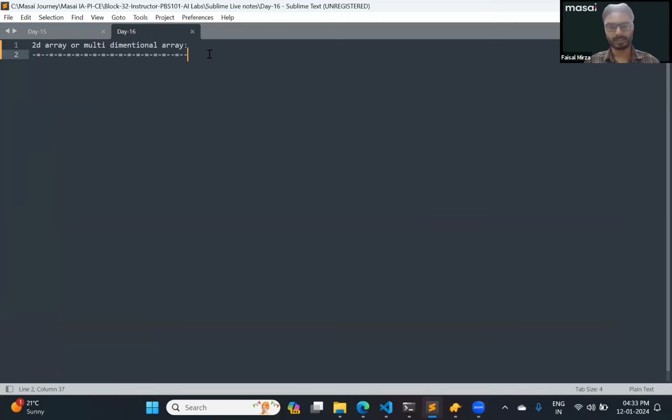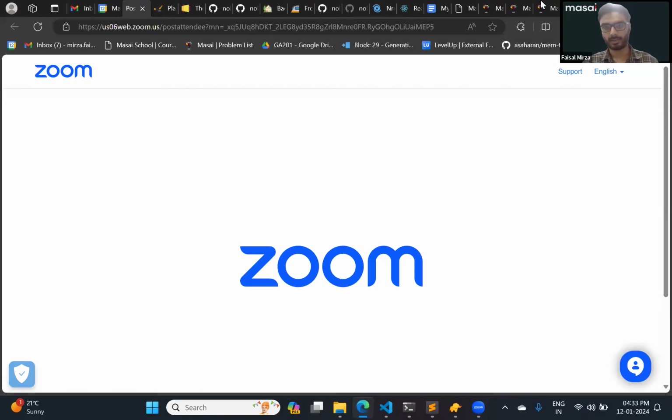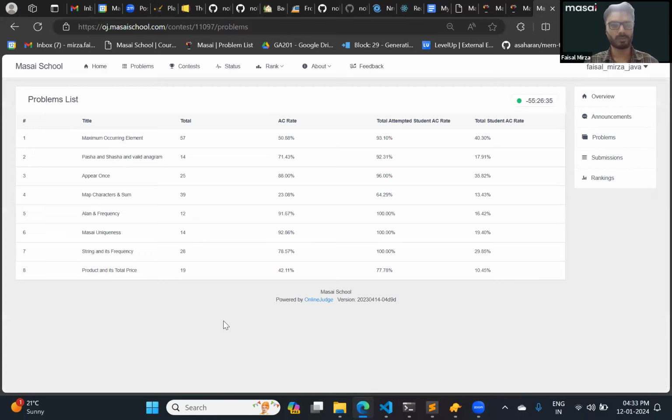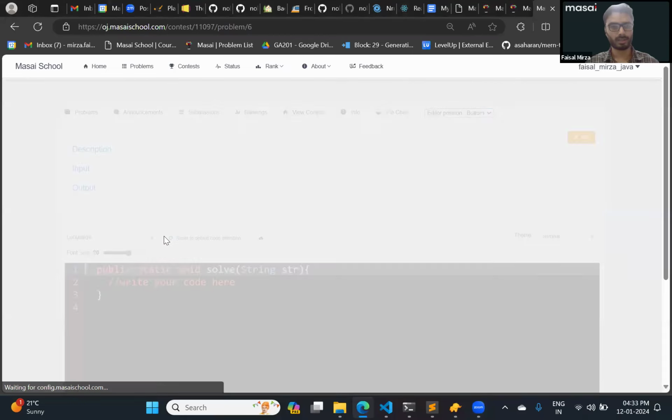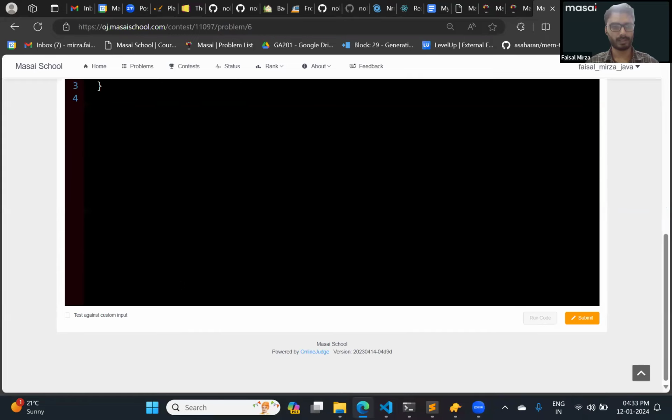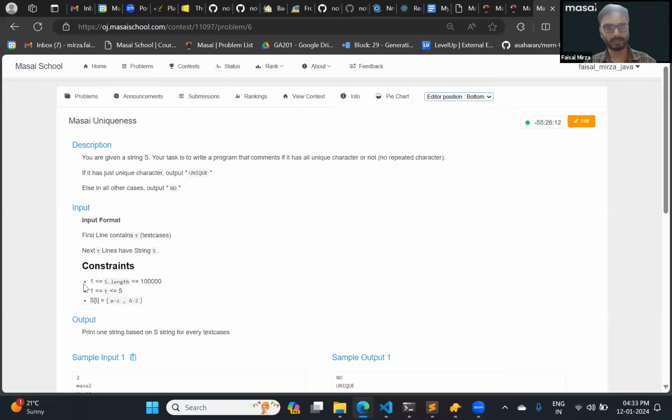So today you will learn about the 2D array. We will also try to solve questions on the 2D array. But before that, I wanted to take you through a few questions from key value pair. We solved a string and its frequency yesterday, right? So let's see this Masai uniqueness question, which has a list submission as well. We'll see how you can solve this question.